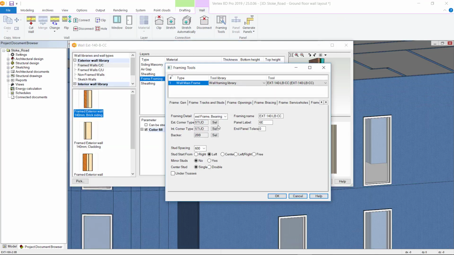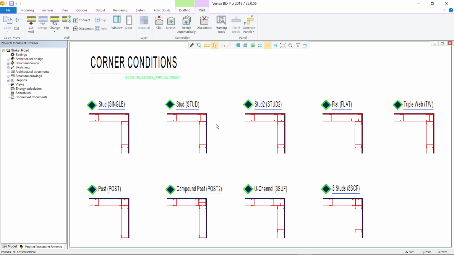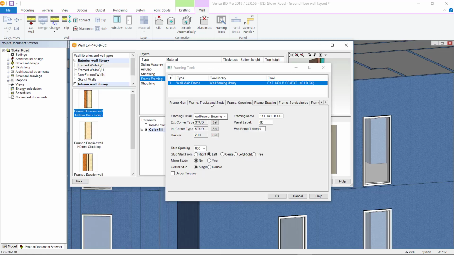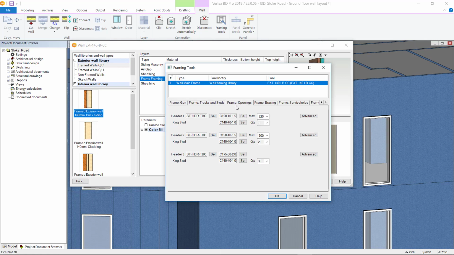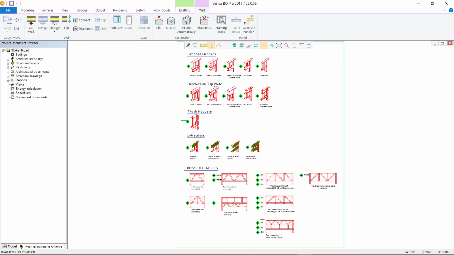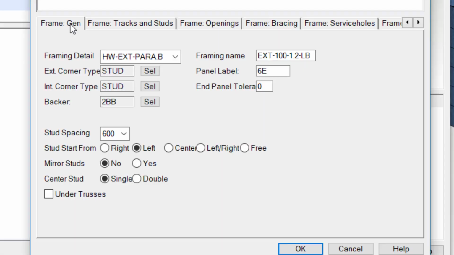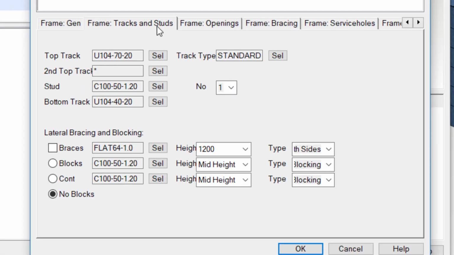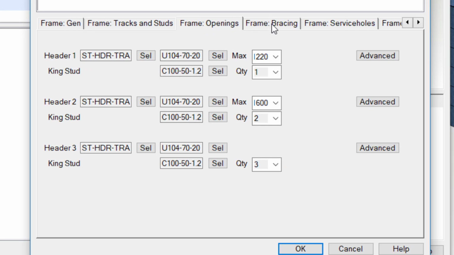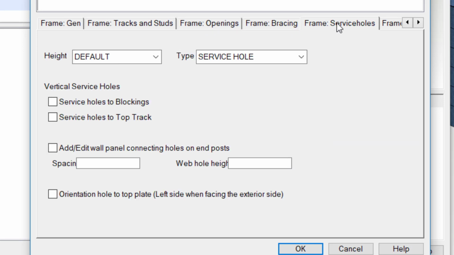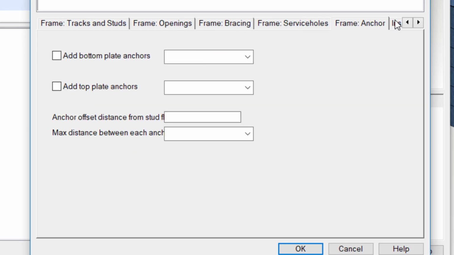Once the architectural model is complete, you can set the rules for how to frame the walls, floors, roofs, and ceilings. Vertex BD is delivered with industry-standard material libraries, framing details and rules, all of which can be modified if needed. You can configure panel lengths, connection details, profile sizes, stud spacing, opening details, bracing, service holes, anchors, insulation, and so on.